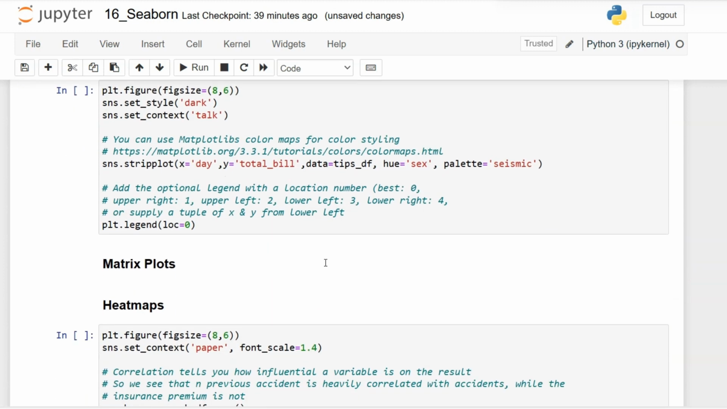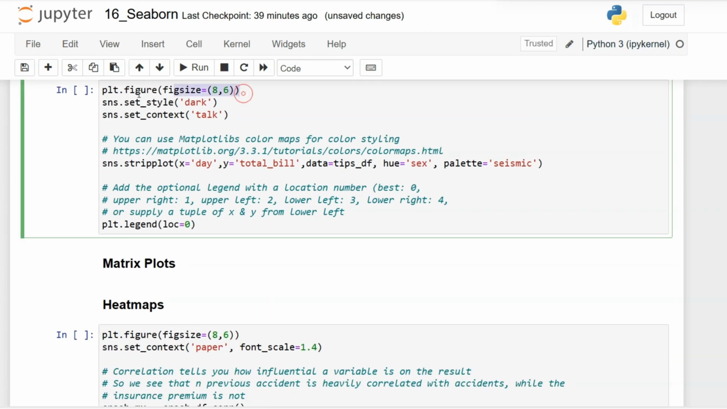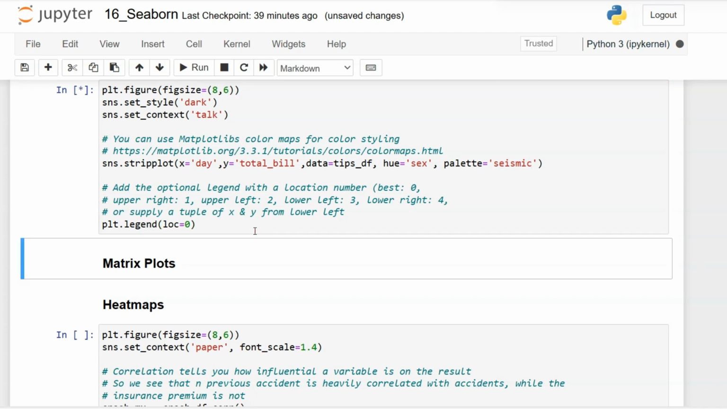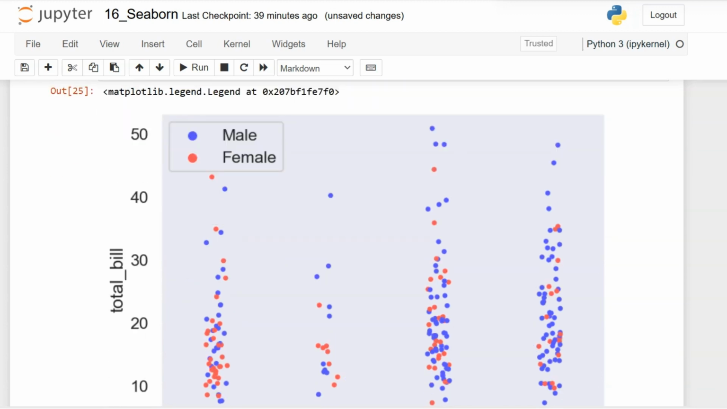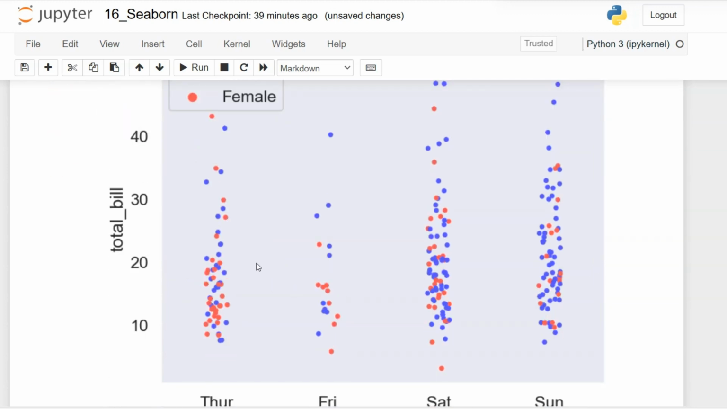And color palettes, how to mention. Here I'm specifying the figure size, setting the style to dark, context to paper, context to talk, and then having a strip plot. The color palette you changed here is seismic. For more information you can refer to the documentation to see what different color palettes are available. So male and female values are separated here.